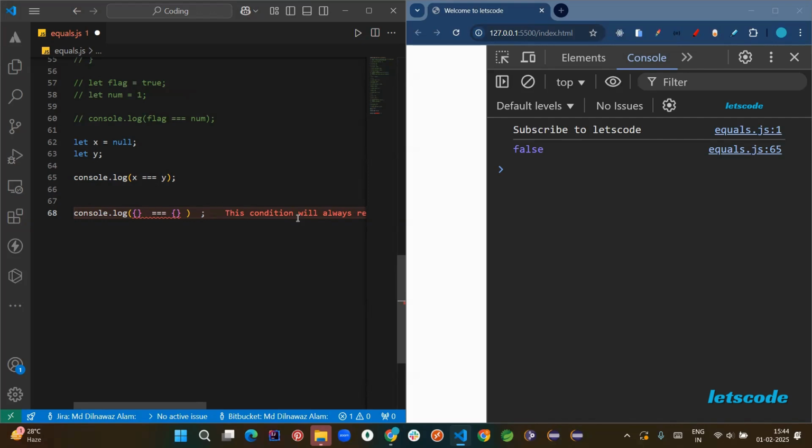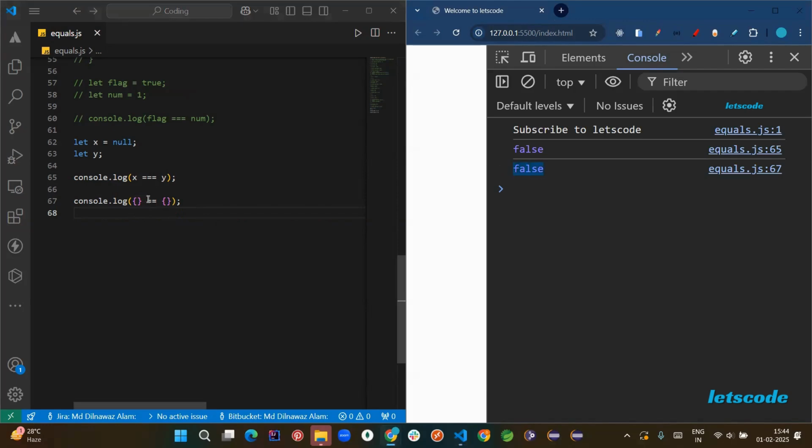So obviously each and every JavaScript object will reference another address. Now, if I put double equal to, let's check what happens. It's false. It will always be false, although it's double equal to or triple equal to. But let me do one more thing for you, and you can guess.